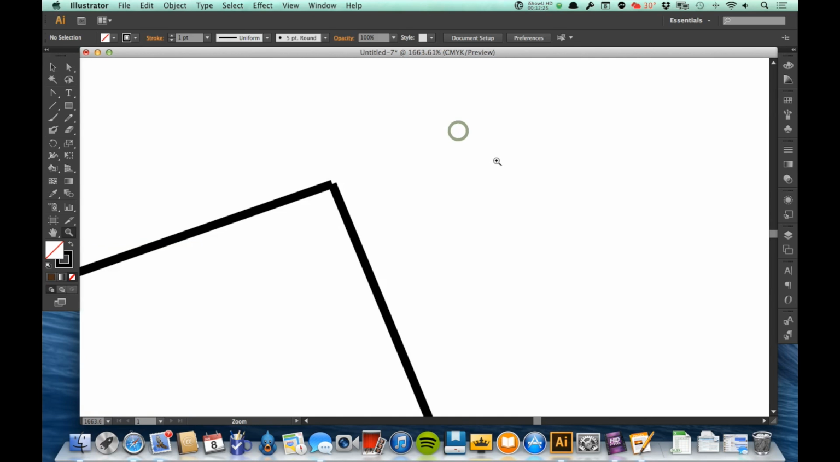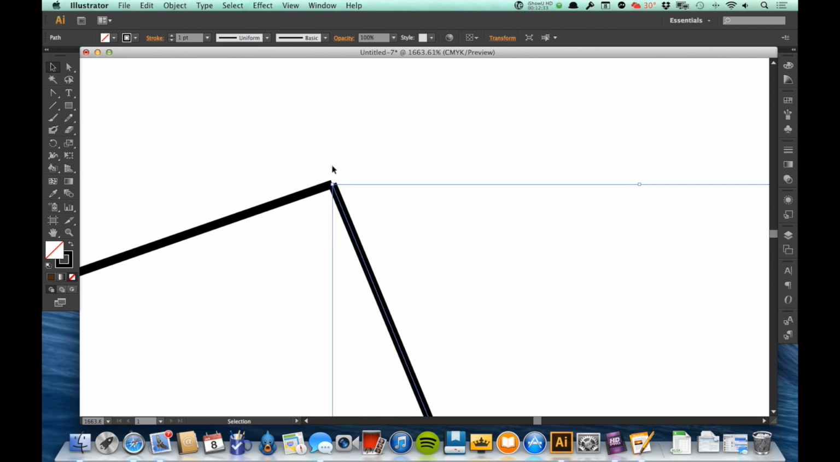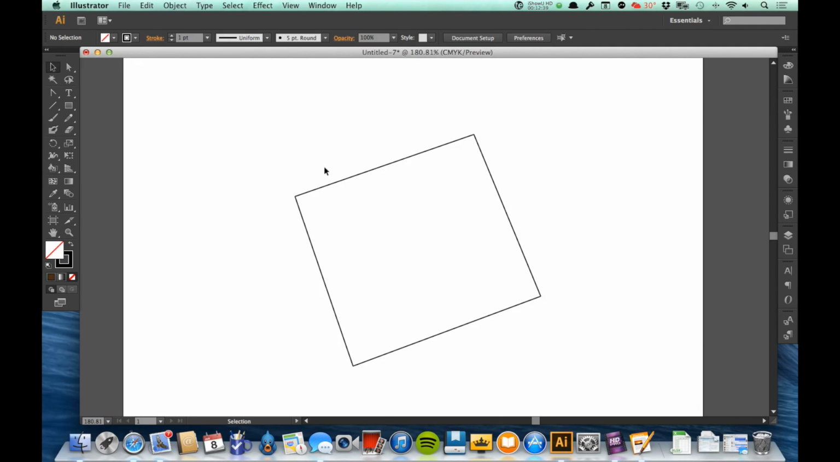But if I zoom in, you'll see that Illustrator does not see this as a square. It sees it as 4 lines that just happen to be touching on the ends. Each one has its own individual points. So if I tried to fill this with color, let's zoom in on that there.